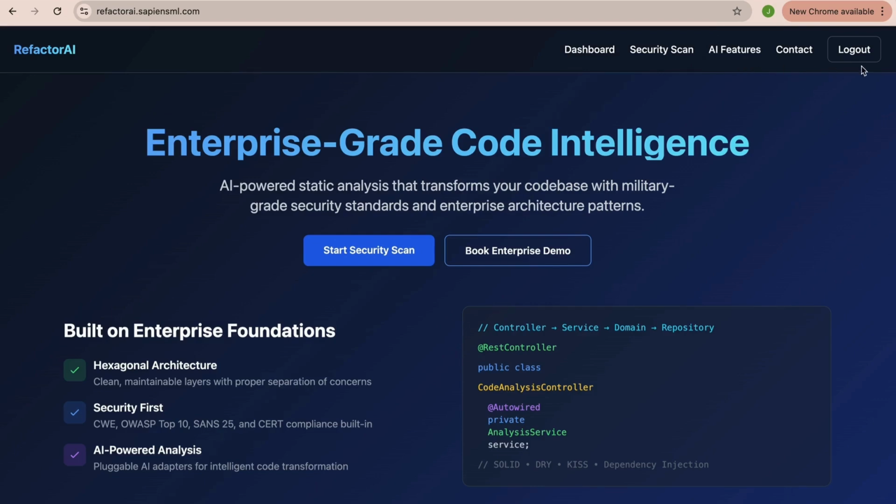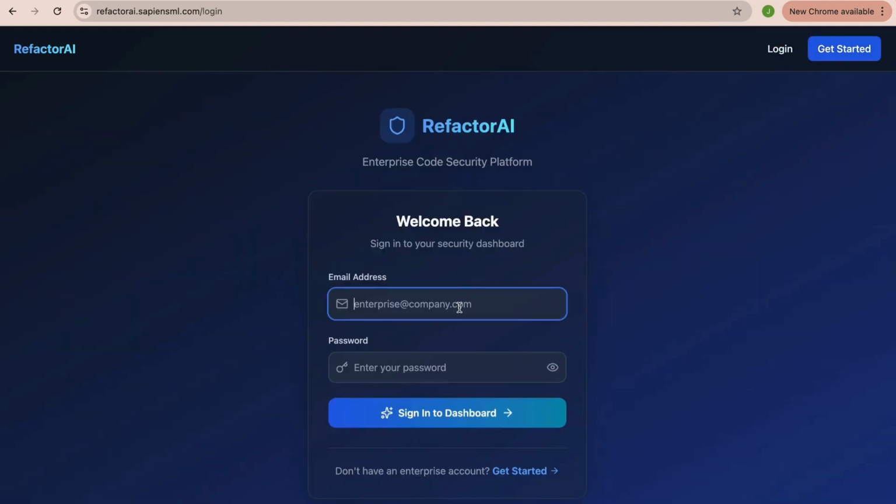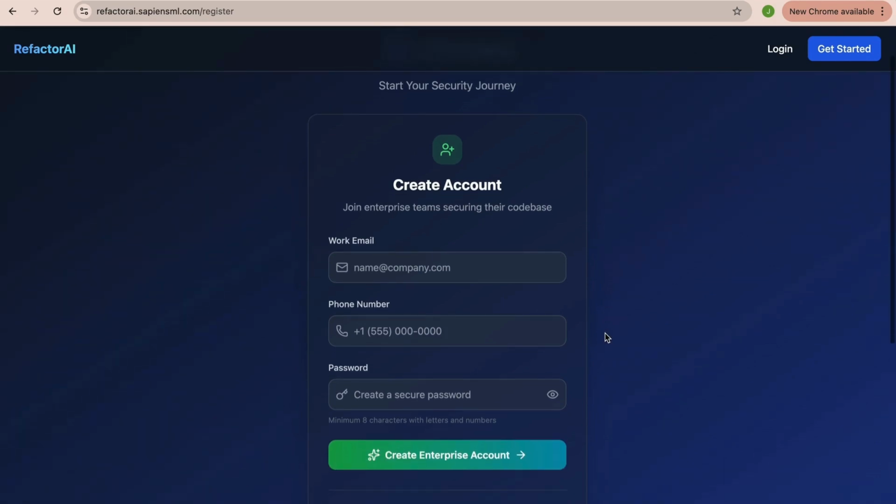If you are visiting the platform for the first time, you will need to register. The registration process is simple and requires only basic information. Once your registration is completed, you can sign in using your credentials. I have already created my account, so I'll log in directly and continue from here.